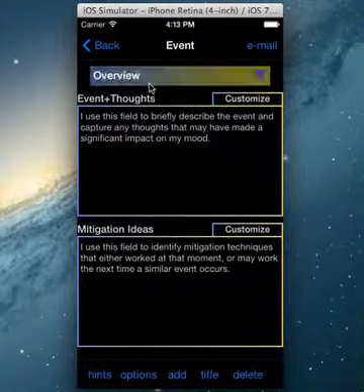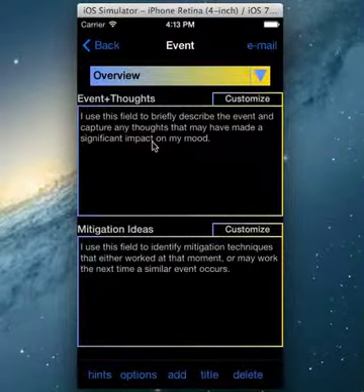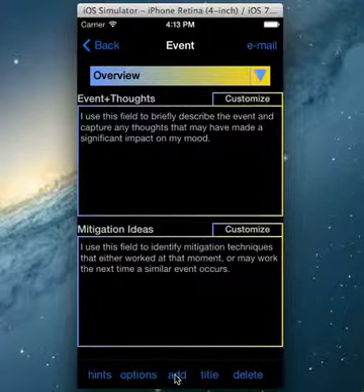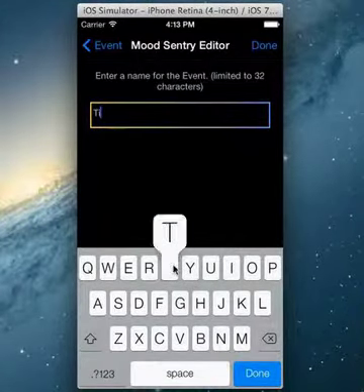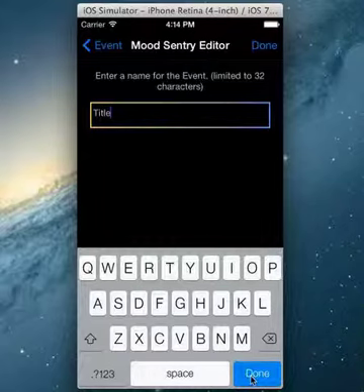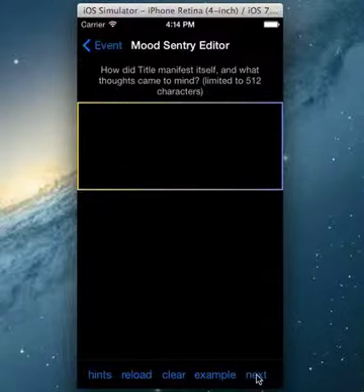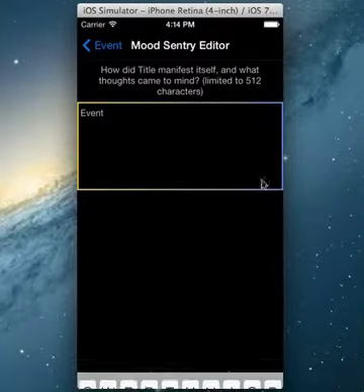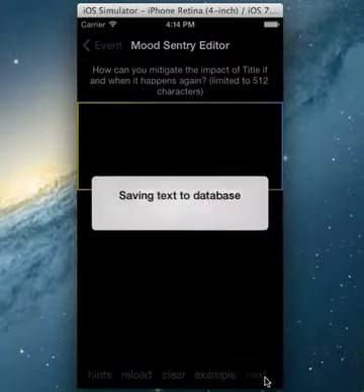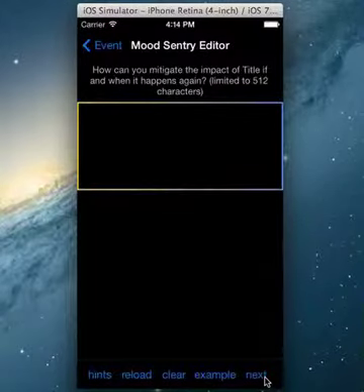I use the drop-down list to select an existing event I want to review. To add an item, I tap the Add button on the toolbar. I then enter a title and select Next. A window to enter the event description text appears in which I'll enter that text and then Next. And then a window to enter the mitigation text appears. I enter the mitigation text and Next.